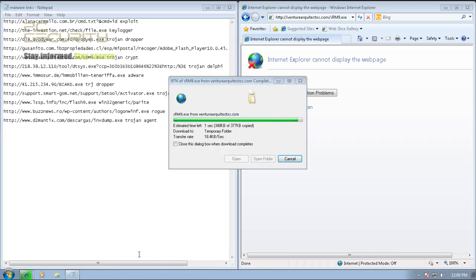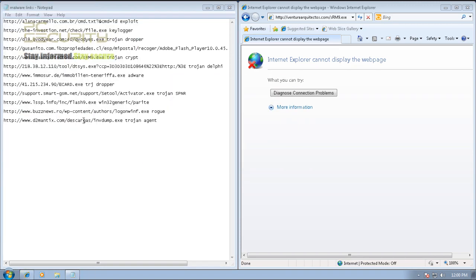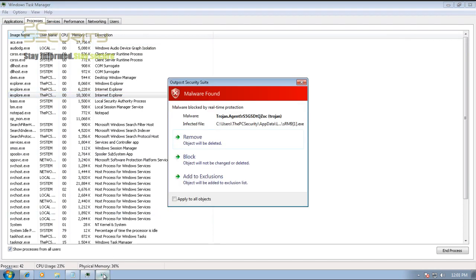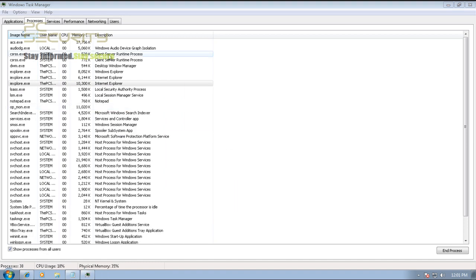So I'm pretty sure we've got some things running in memory right now if we take a look at the process. Okay, finally, an alert from Outpost, Trojan agent. I'll just remove it.